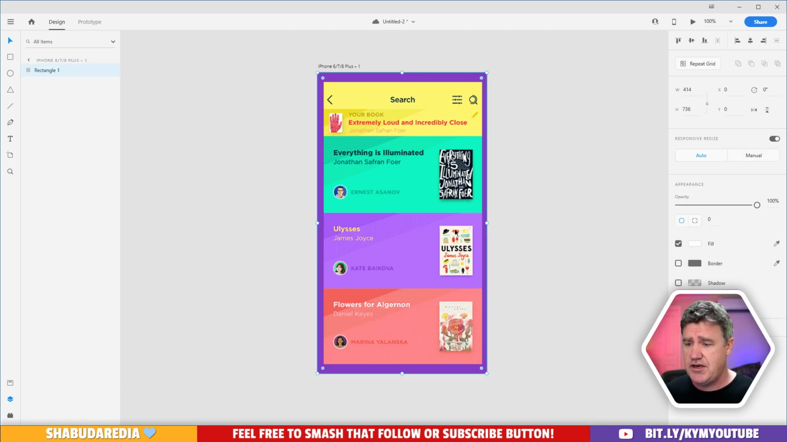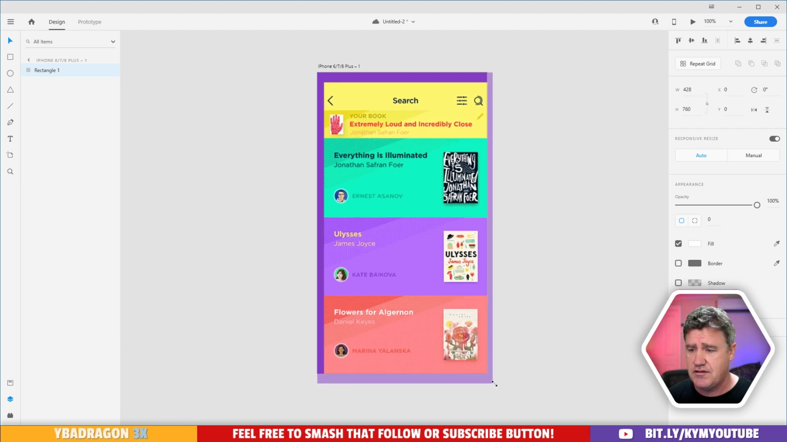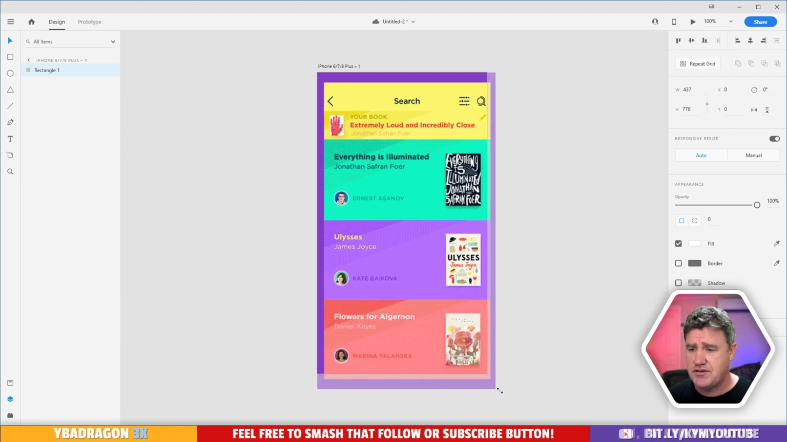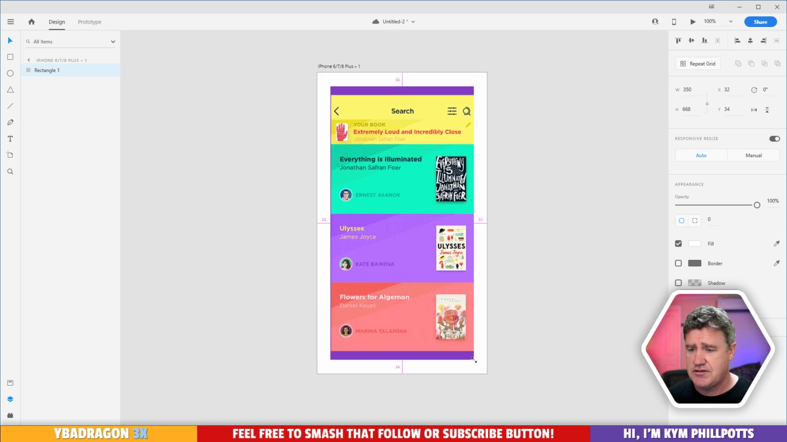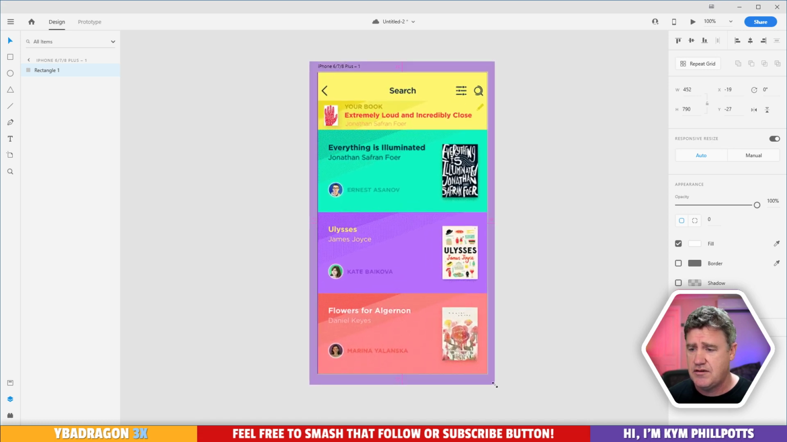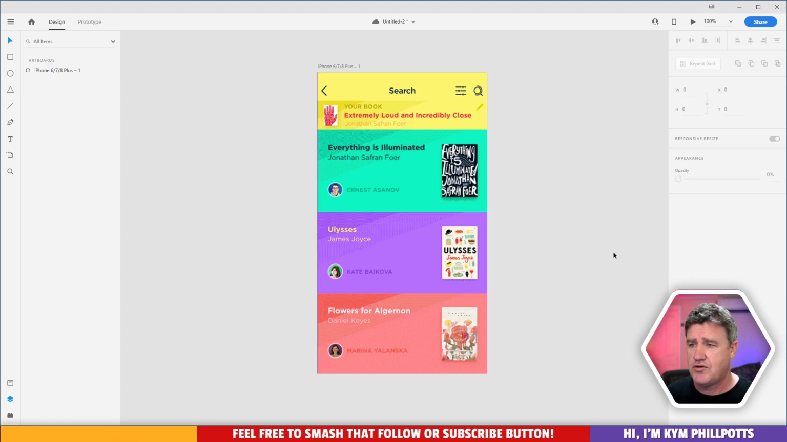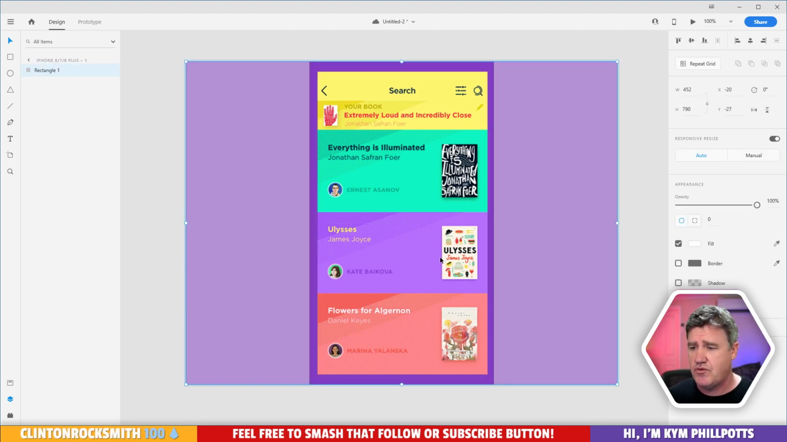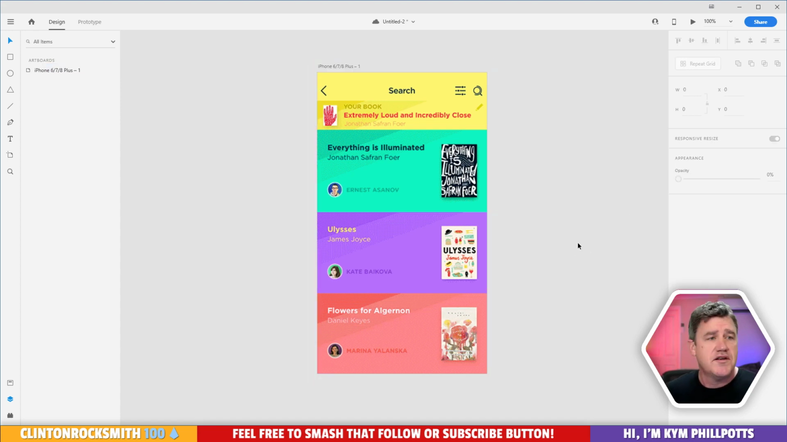Hang on. We need to expand that out a little bit. How big's my page? Let's hold down the Alt key. Get it about right. Cool. Maybe a little bit more side. There we go. Cool. So that's the design we're working with.